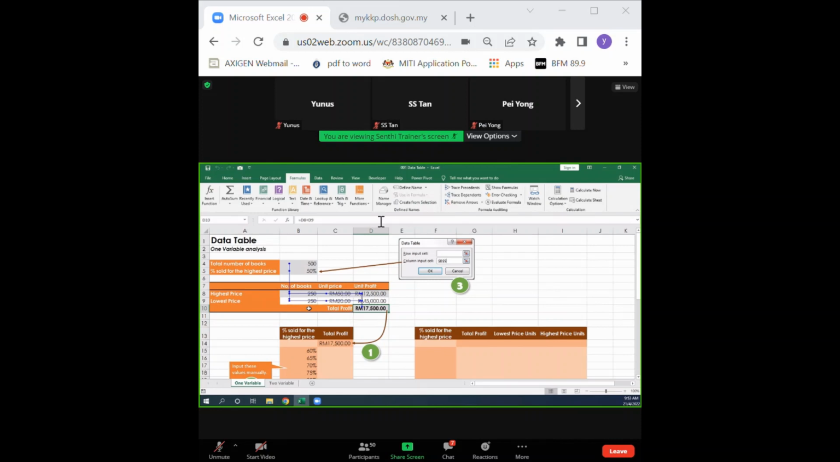So now I want to create a data table. What I'm trying to do is change this percentage. I want this percentage to start from 60% all the way to 100, and I want to see how the profit value changes. Now, how I set up the table: this one I input manually, but this one is connected to this.